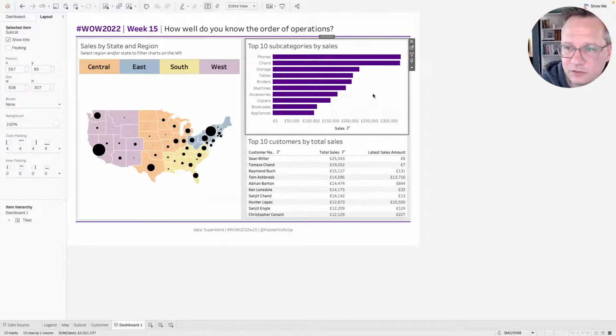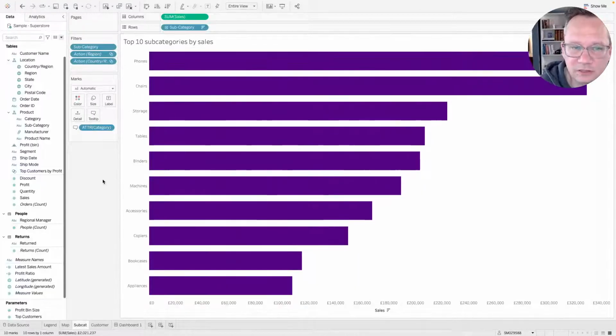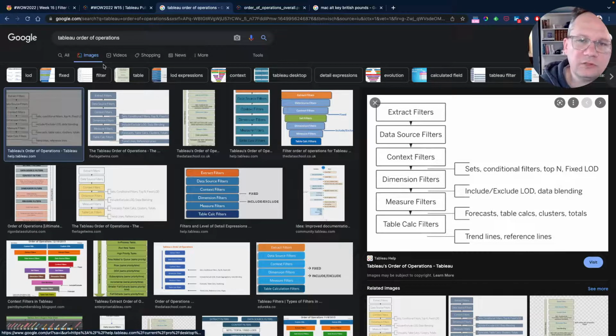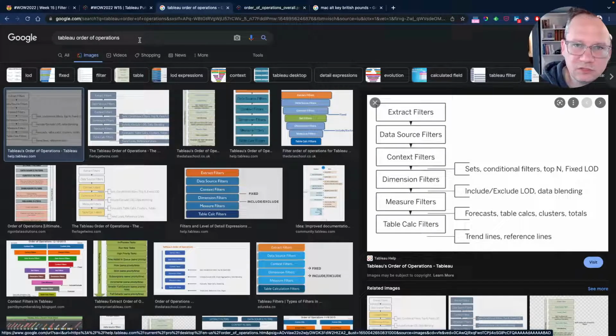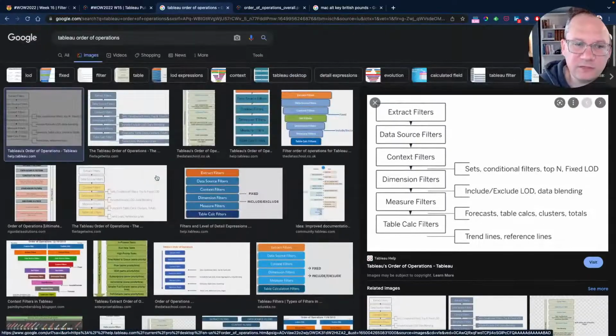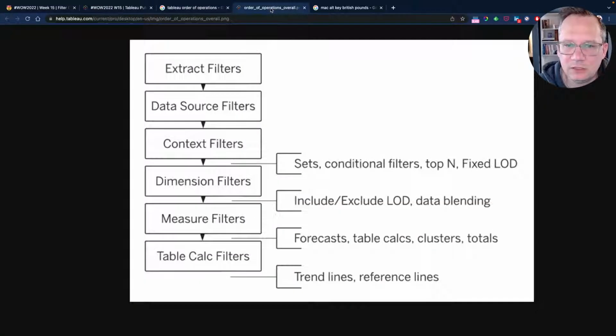All the way back. Now let's go into these sheets, and let's talk about the order of operations. If you search Tableau order of operations and look at images, you're going to get a boatload of different images. The very first one, the top hit, is the official order of operations from help.tableau.com. I made this bigger so we can look at it and talk about it. This is how filtering works in Tableau.